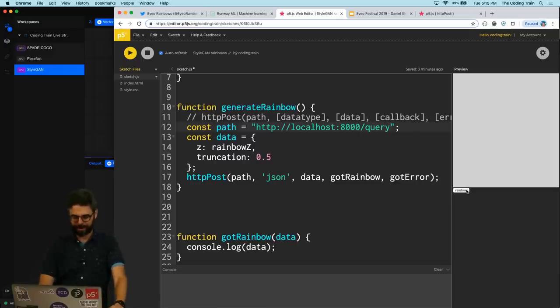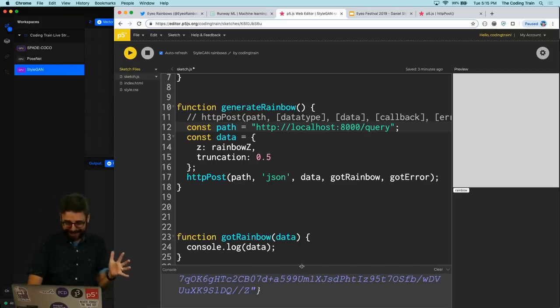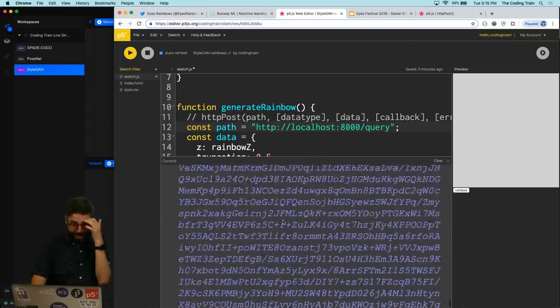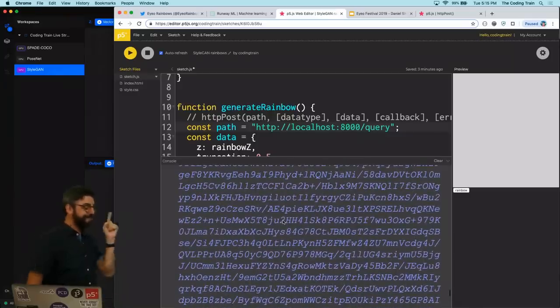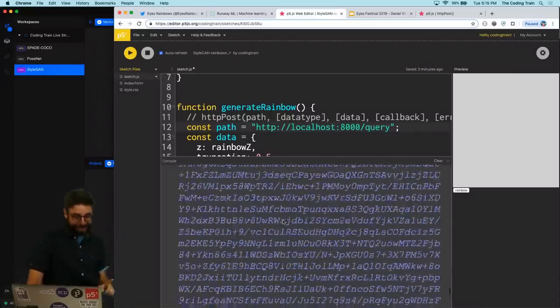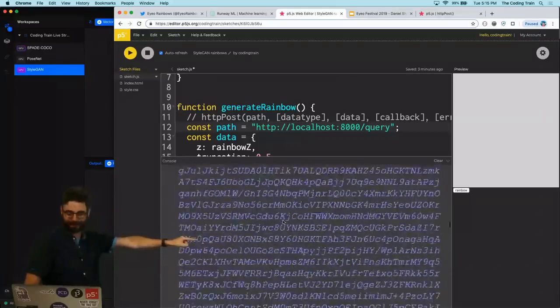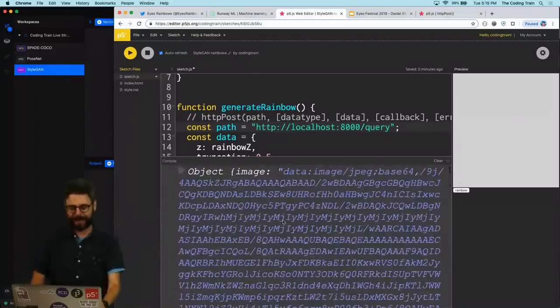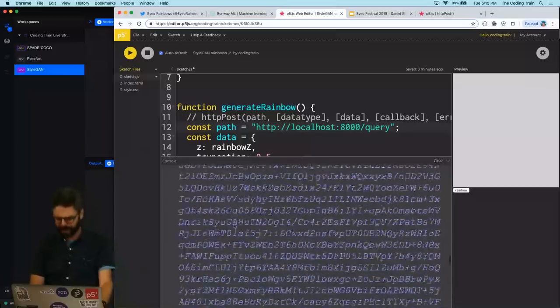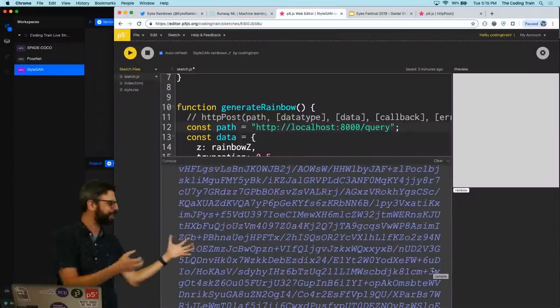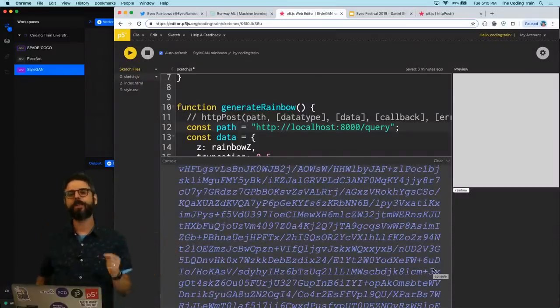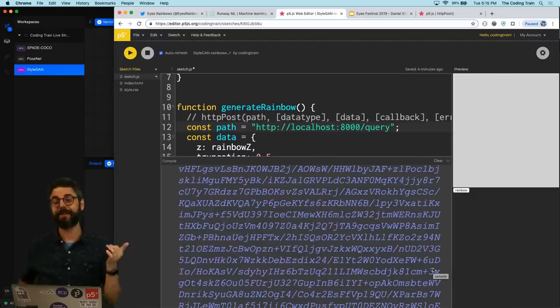Now I'm going to hit rainbow. Look at that. So it console logs something. What in the world? You might not believe this, but this is actually a rainbow right here. This is the strangest looking text version of a rainbow. But what's actually happening there? I'm getting an object, and it's got an image in it, but the image is just this sequence of all these characters. So this has to do with base 64 encoding.